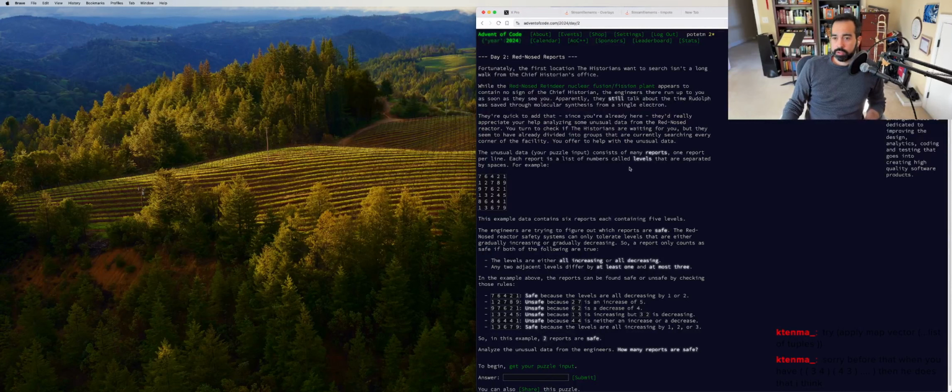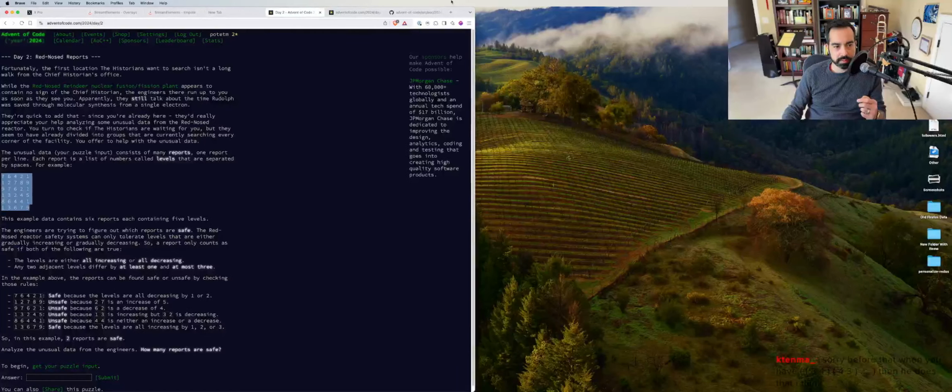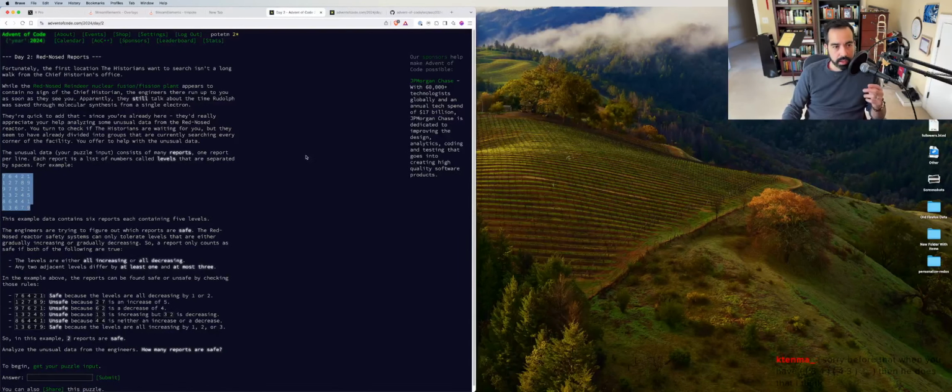Okay, fortunately, the first location the historians want to search. I'll move it over here. I'll try to keep things generally on the left, since my head floats top right. While the red-nosed reindeer nuclear fission plant appears to contain no sign of a chief historian, engineers are still there. Okay, I'm just going to skip this.